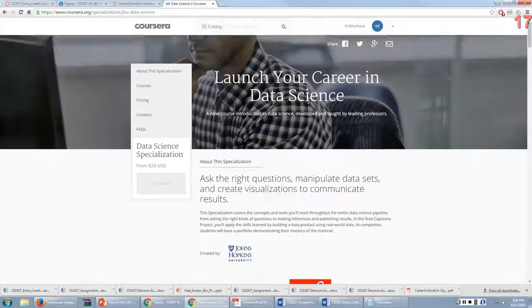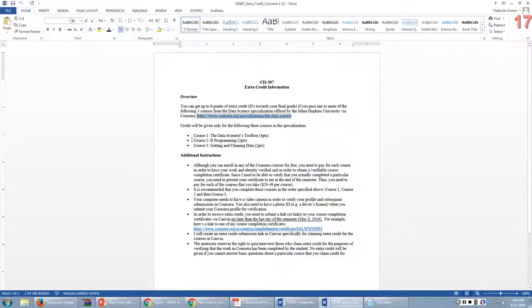So I'm asking you to pass course 1, course 2, or course 3. If you pass this Data Scientist's Toolbox course, you'll get 4 points. If you pass the R programming course, which is like an introduction to the R programming language, which is increasingly becoming the foundation, the de facto language of data science, you'll get 2 points. If you pass this course, you'll get 2 points as well: Getting and Cleaning Data. This is something that is very relevant to this course.